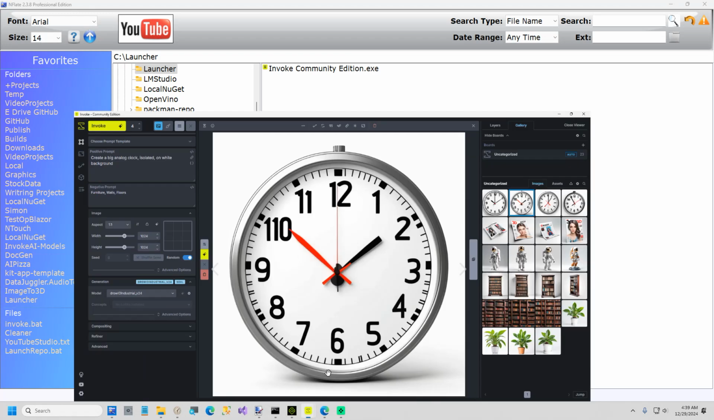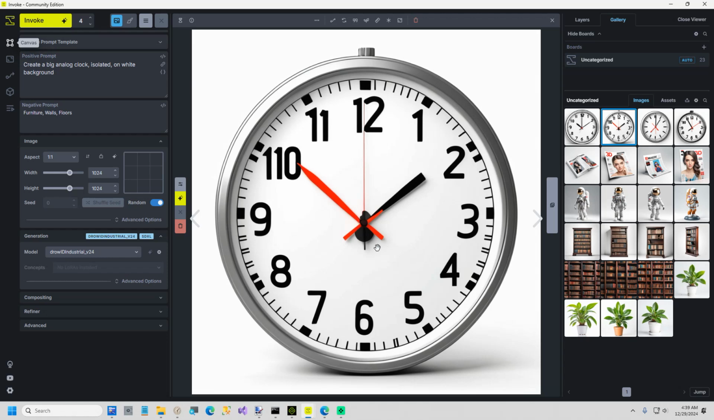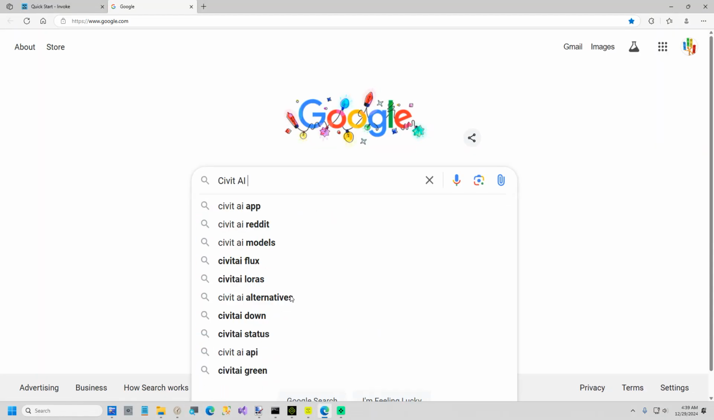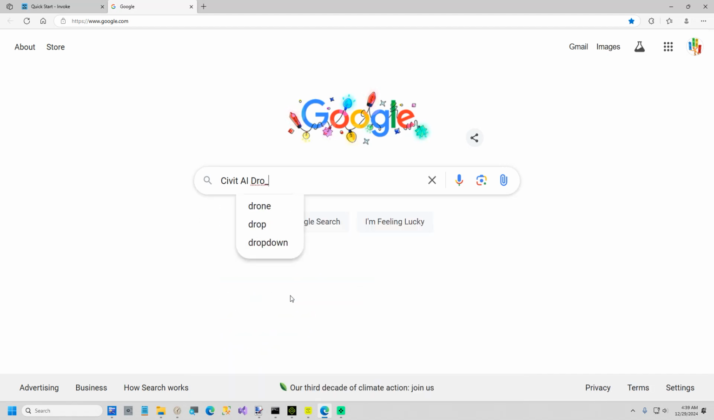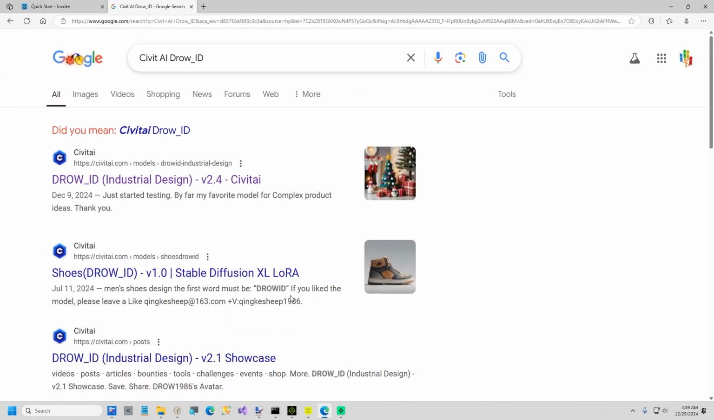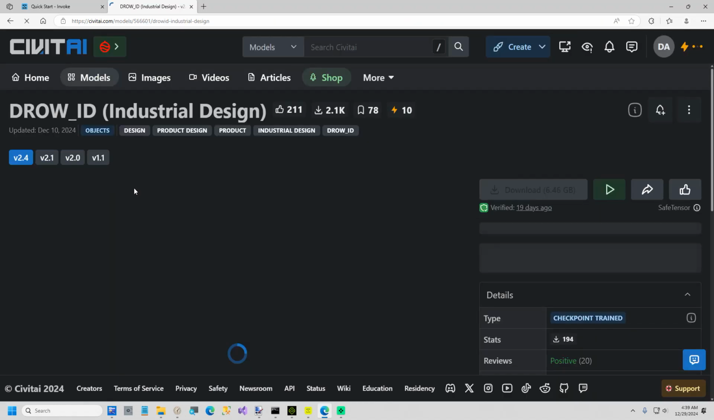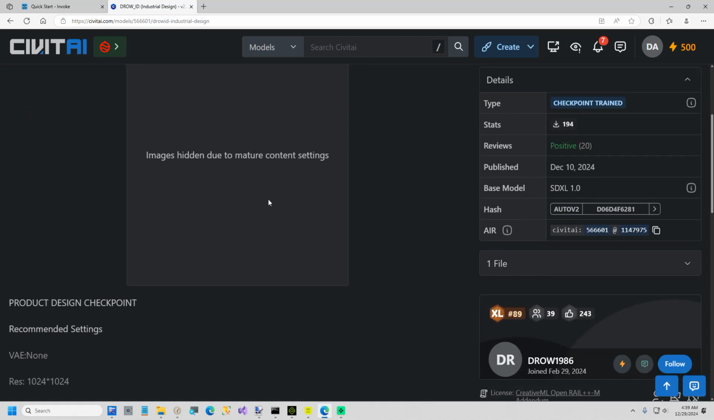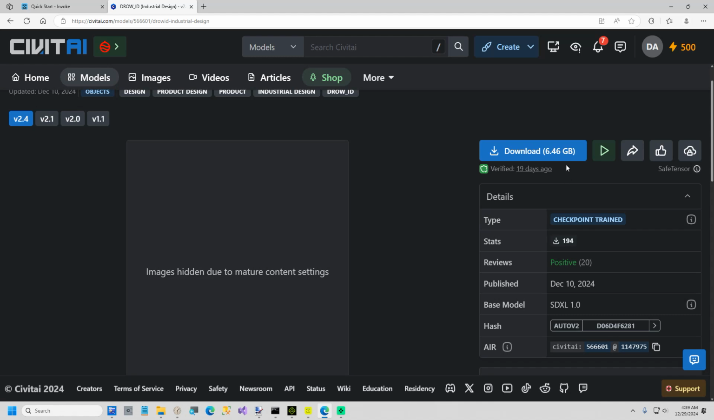You should be able to get to this point right here. Now, when you first run it, you're going to see a little blue box pop up and say no models installed. So what you need to do is go to Civit AI, and I'm going to search for Dro underscore ID. It's a model that just came out about a week and a half ago. It's made for 3D models, and I don't know why it won't show that image, but it's a 6.5 gig download, so make sure you've got plenty of hard drive space to run this.